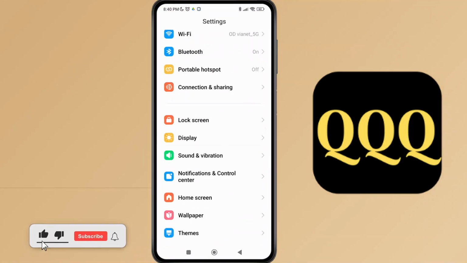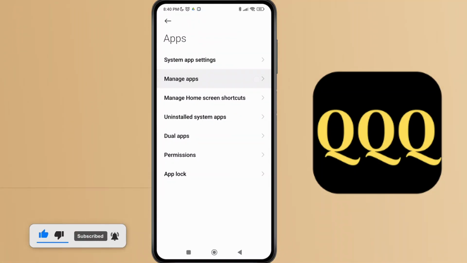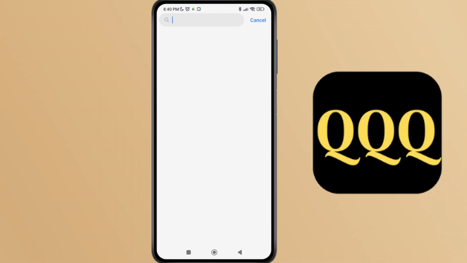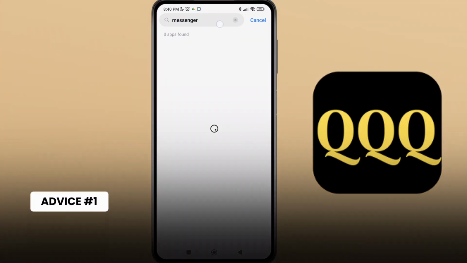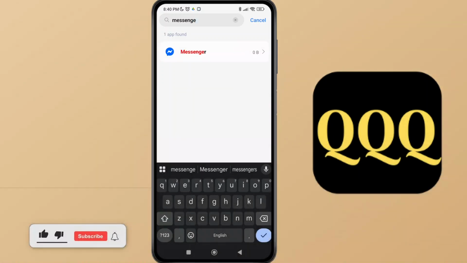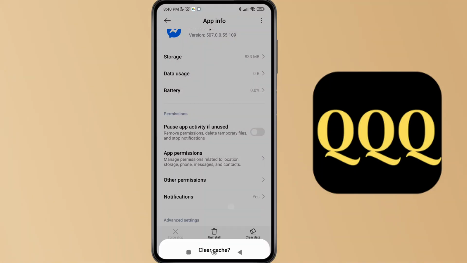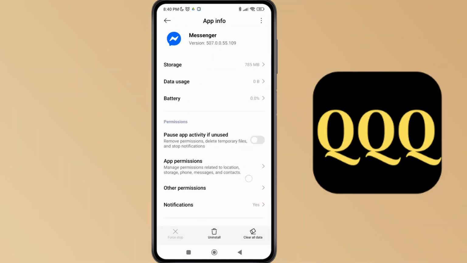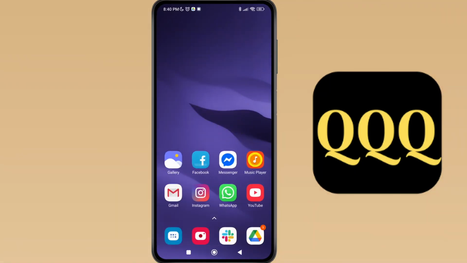As we do that, simply scroll down and tap on apps. Select manage apps and tap on the search bar to search for Messenger application. As you search for the application, it will pop up at the bottom of the screen, so you can simply select the app. Here you can see the option of clear data at the bottom right corner. Simply select that. Then clear the cache and tap on OK. As you do that, now you can relaunch Messenger application and this might help you fix the issue.